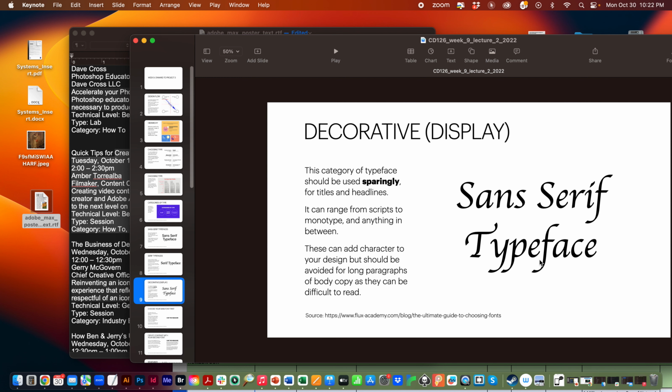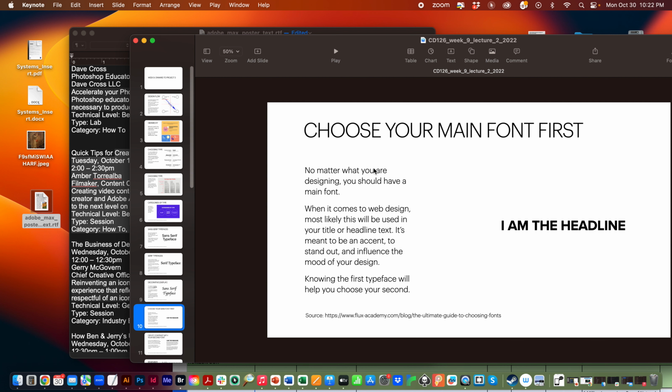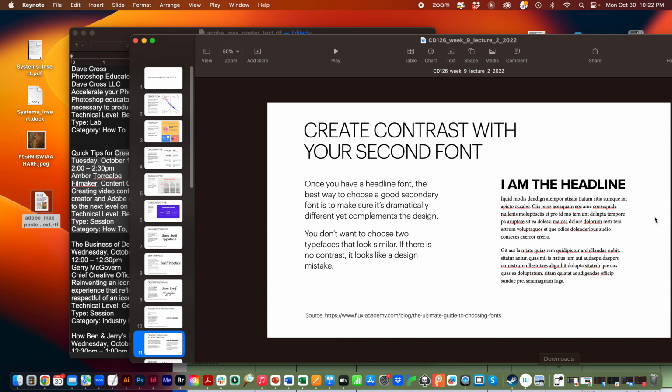There's also decorative, and this is the one I want you to stay away from. This is where we get into the fugly fonts, and so I want you to avoid them. All right? You're going to choose your main font, your headline font first. Then you're going to choose a second font to go with it that looks good with it. You want contrast. You want two fonts that don't look so matchy-matchy, so samey-samey, right? You want the eye to move. The eye has to travel across the page.